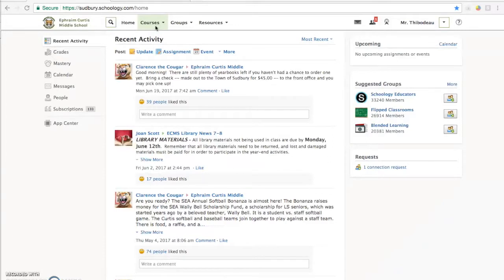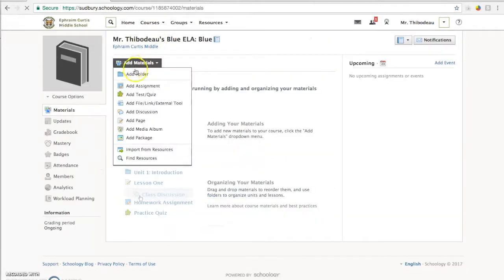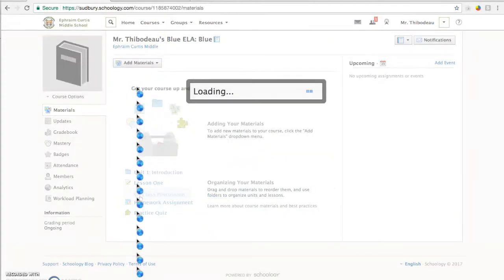Each student would have their own document, so they wouldn't all be able to edit one document. But they would all have the same one, and then someone else in the same classroom would have a different one. So let me show you what that would look like. Again, I'm going to go into my Blue Block class. I'm going to add that material and that assignment.